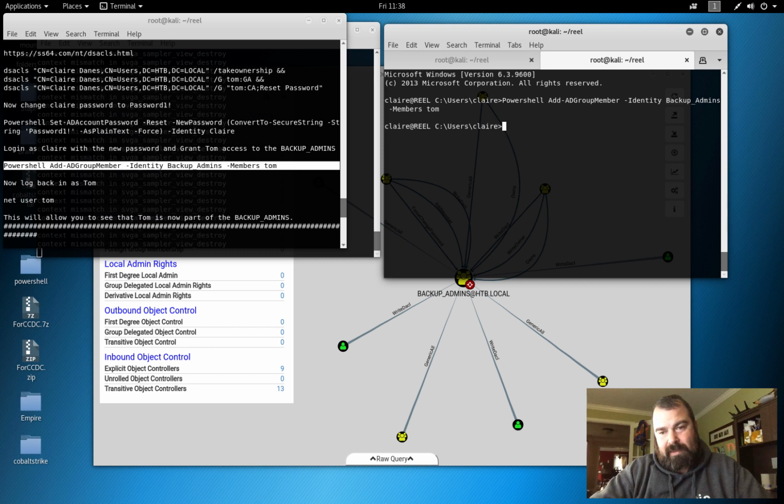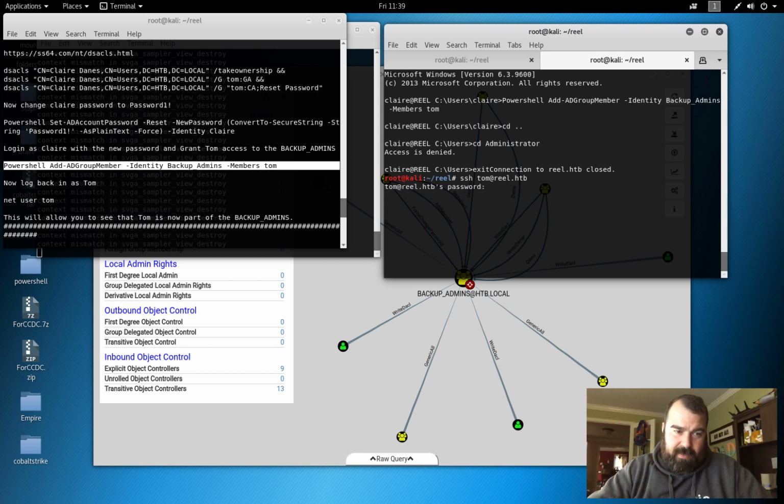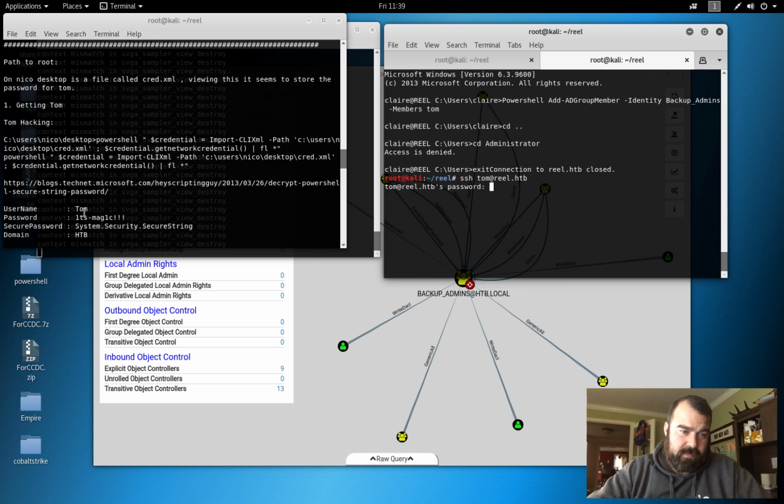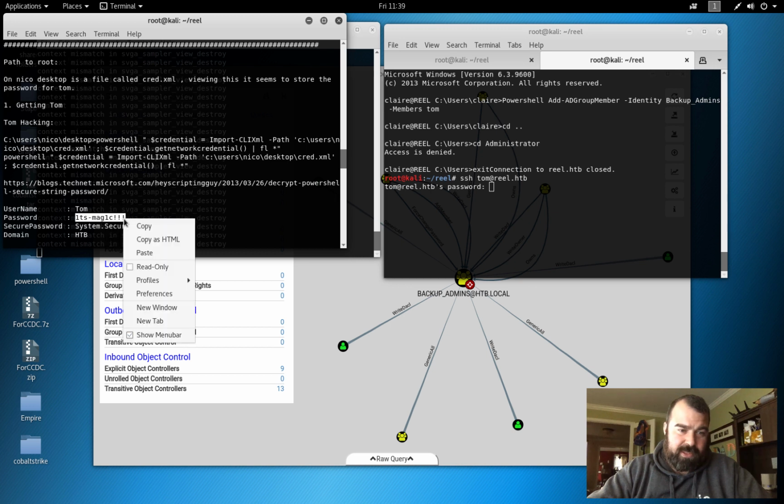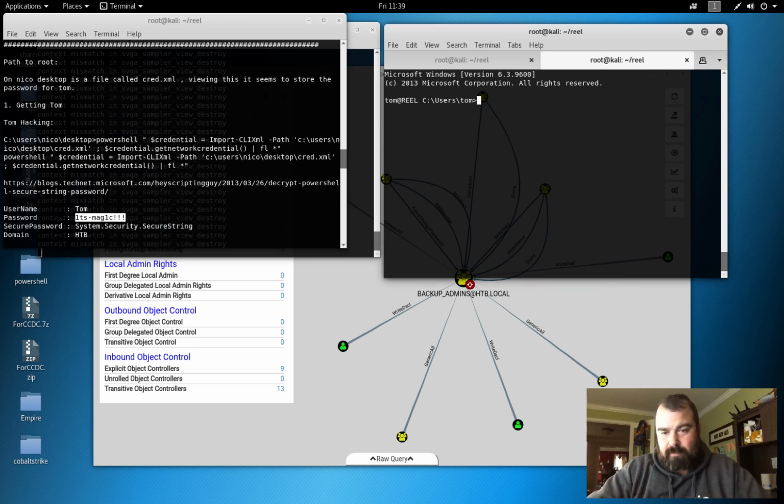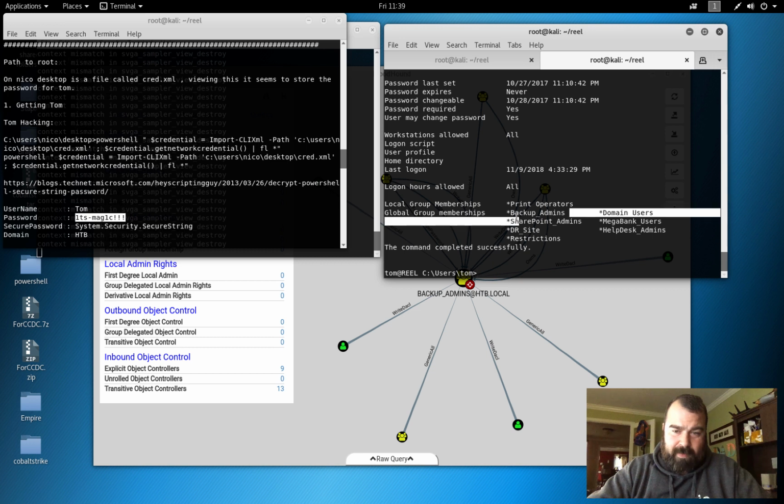Someone else also asked, let's just see something. Yeah, so I'm going to exit out. We're going to log back in as Tom. Now Tom should be a member of this group. So we want to type in Tom's password, which is magic. It's nice if you store all your notes, so you can quickly scroll through, copy, paste, and log back in. net user Tom. All right, you can see now we're a member of the backup admins.